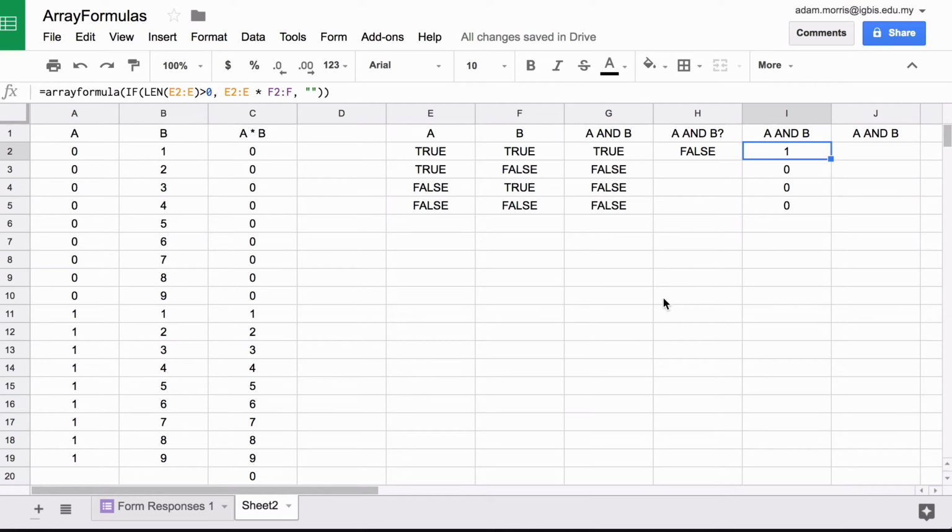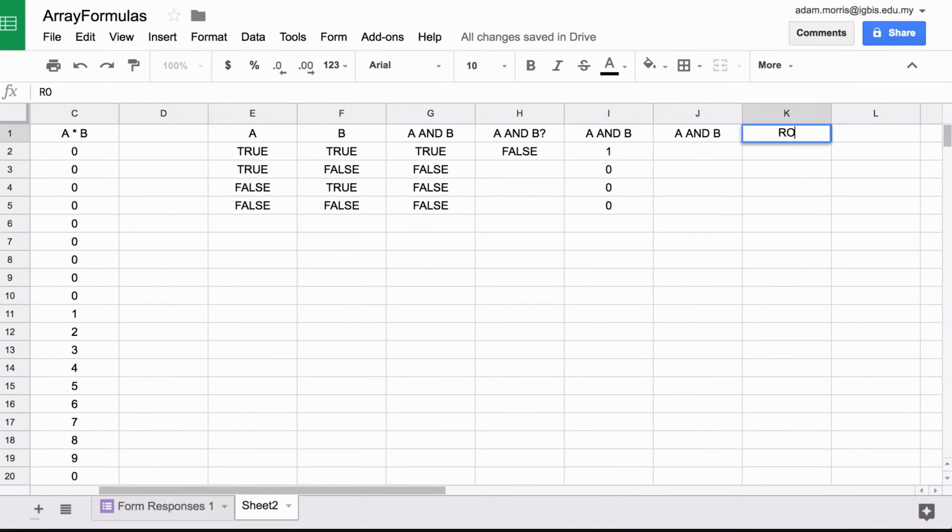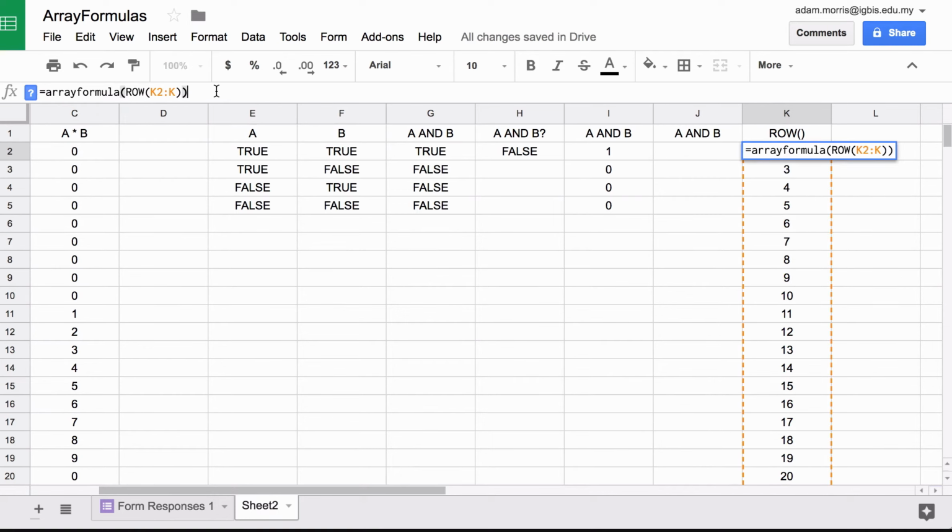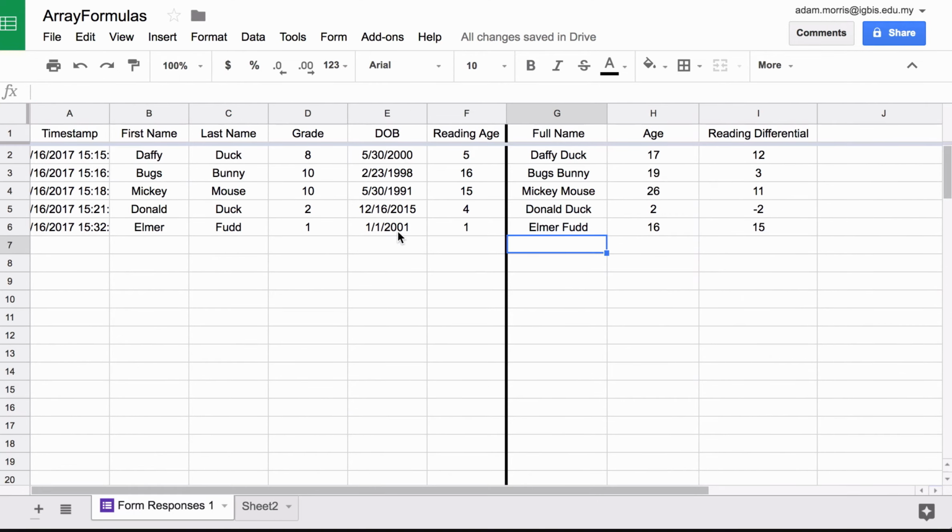Finally, the other one I want to show you is something with the row formula. The row formula is very useful for lots of different things, which I'll show you in a second. But I want to show you what row does. It outputs the row number, and if I use array formula on it without a series, it just does a single value. If I do the series, then it will go all the way down row by row. And so that's what row does. All right, let's go back to this problem.